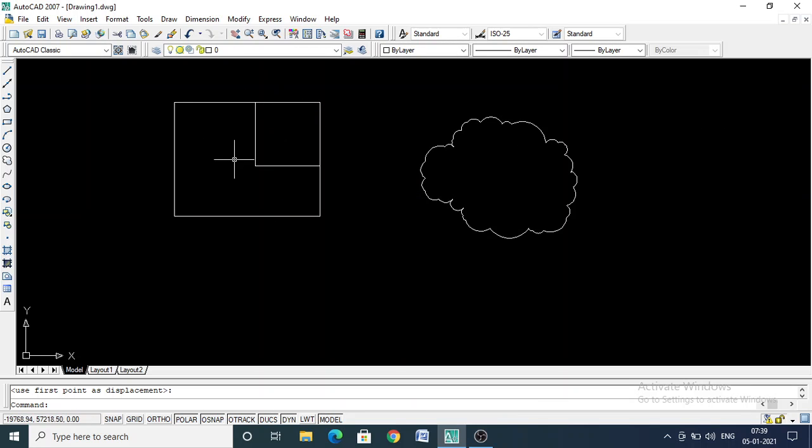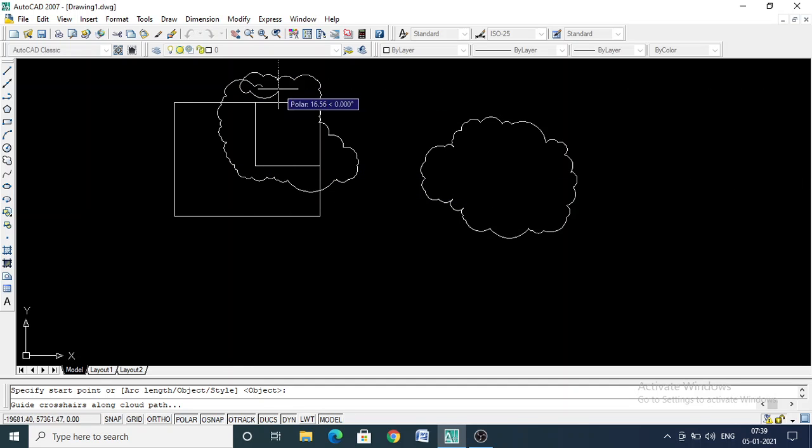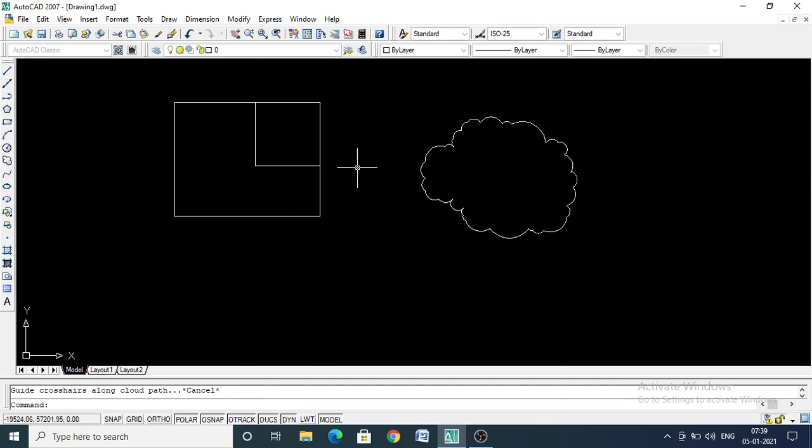Okay, now I want to revise this. I don't want to draw it in this way. So what I'll do, I'll take a revision cloud and I'll highlight this as the revision cloud. It means I want to change this point. So this is how we highlight what we want to change.